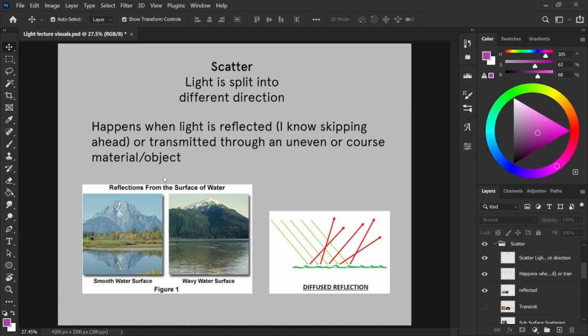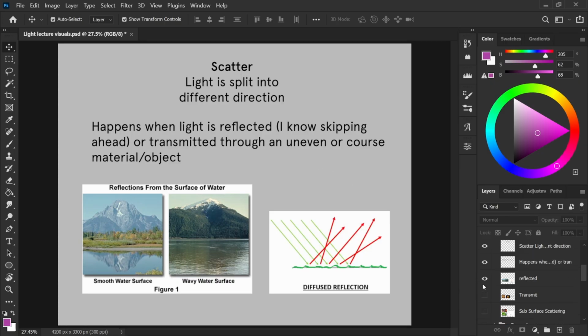However, when the surface is uneven, when there's a lot of texture, a lot of movement, a lot of stuff going on, we still get a reflection, but now it's more diffuse. Now those transition times are longer, it's spreading out, and it's scattering our light. That's how we can see that in a reflection.